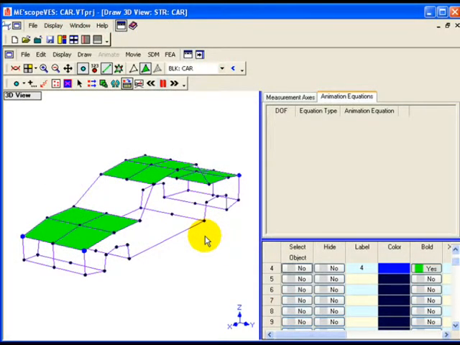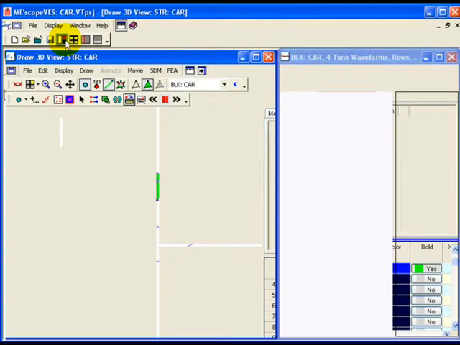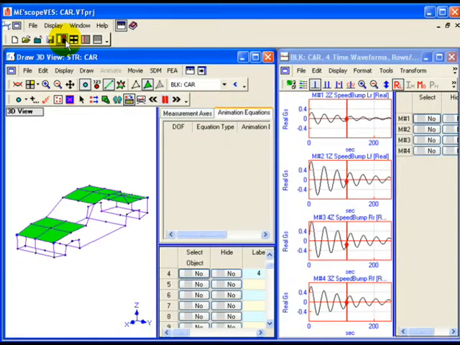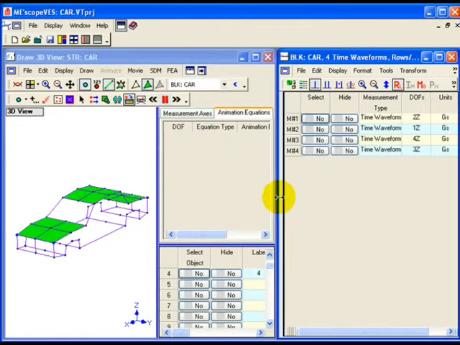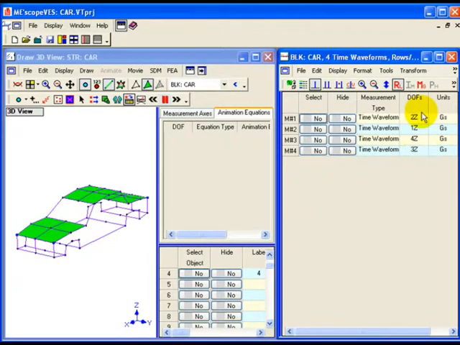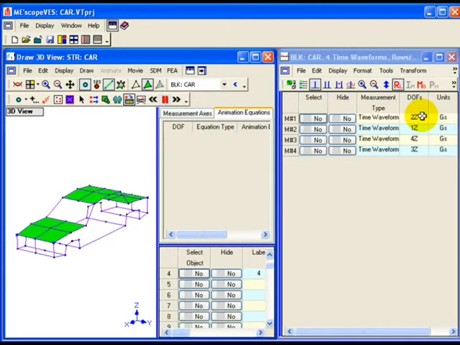To check the DOFs in the current animation source, execute Window, Arrange, for Animation. Drag the vertical blue splitter bar to the left in the data block window to display the DOFs column in the Traces spreadsheet. To check the numbering of the 4 measured points, execute Display, Point Labels in the Structure window. To check the measurement axes, execute Draw, Animation Equations, Equation Editor, and select the 4 corner points.